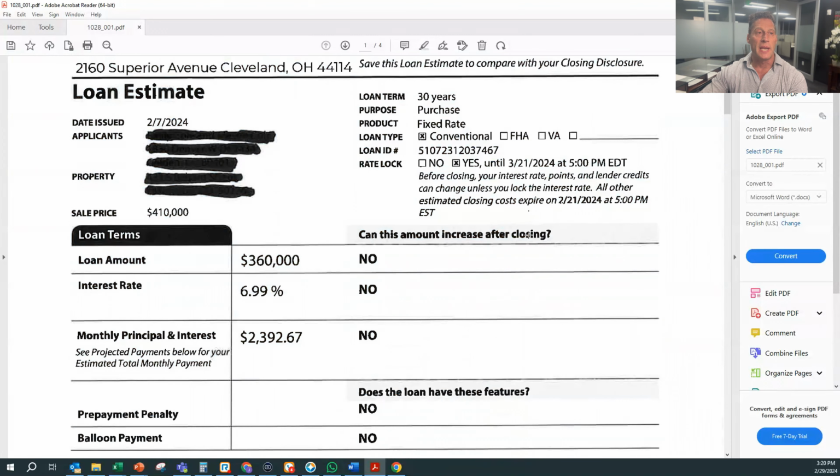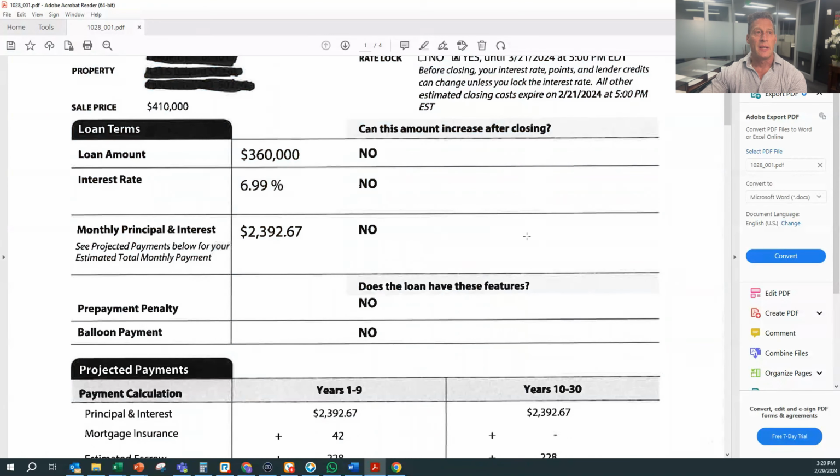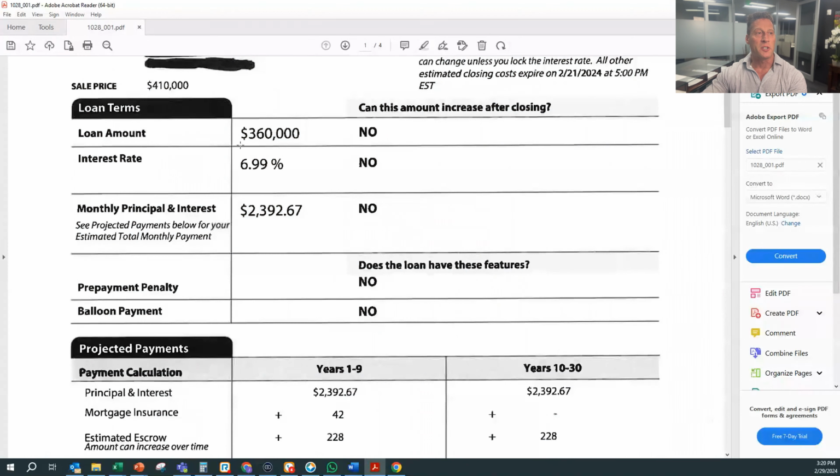Moving down the first page, this is again the summary. It's going to show the loan amount, the interest rate, and the principal and interest payment. And then if any of these can change over the life of the loan, it will say yes to the right of them. You can see here they're all no, which means we have a safe vanilla 30-year fixed rate mortgage.